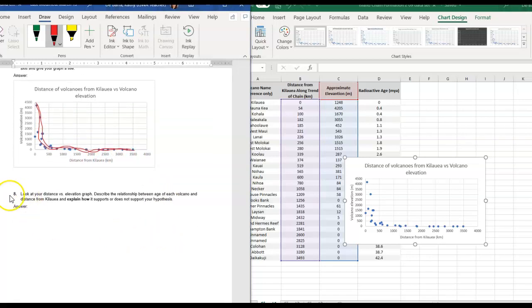Again, number 8, you're going to compare this trend. As we move further away from Kilauea, the elevation decreases, and it decreases a lot. The elevation decreases quite quickly. We are going to use that information to go back to our original hypothesis and say, does this support what we thought about how the Hawaiian Islands formed and about how hotspot island chains form.